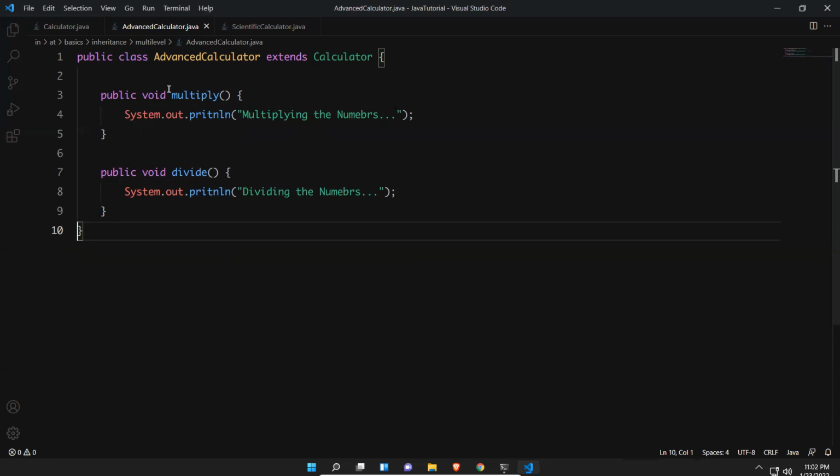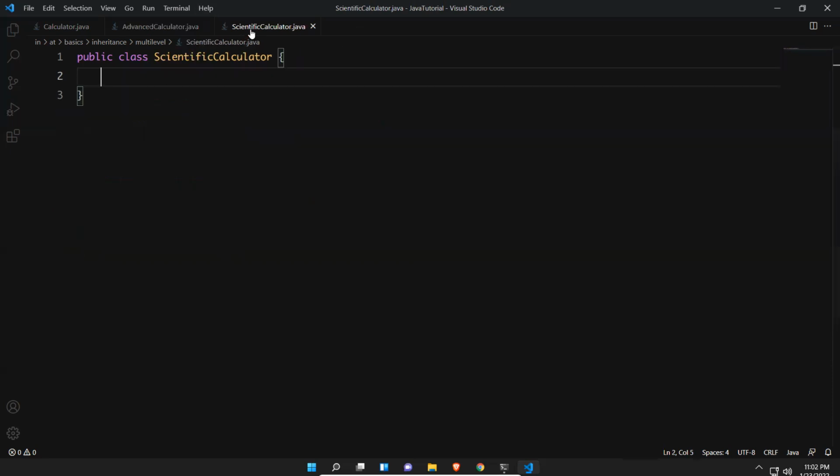Now I created one more class called ScientificCalculator. There is another requirement. I need to create another calculator with some extended functionality. What is that functionality? It has extra functionality. Here, public void, it has to do calculus. Some other extra functionality, calculus.